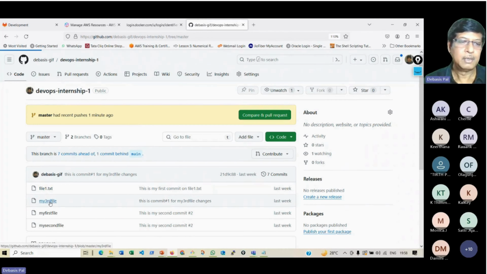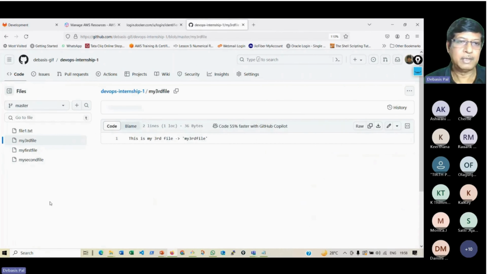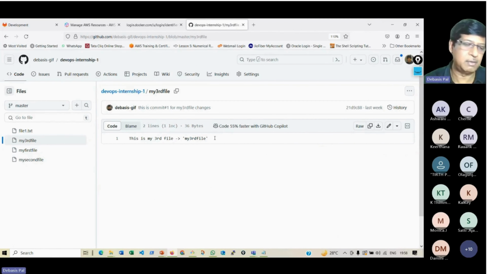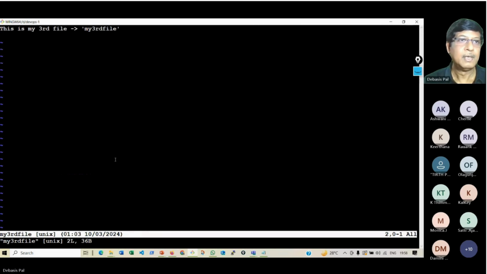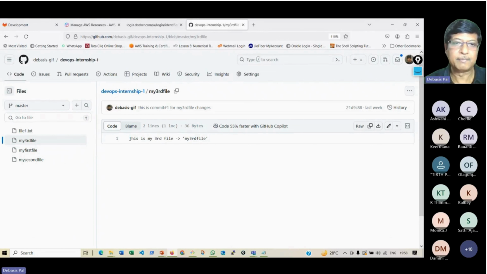You can verify my third file. My third file has just one line, only to understand this topic. If you go there and say vi my third file, you will see the same thing. This is my third file, and it is exactly the same. Clear?